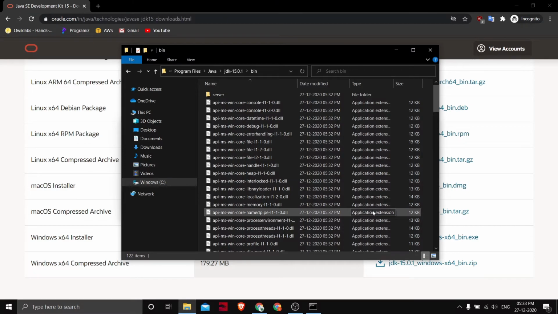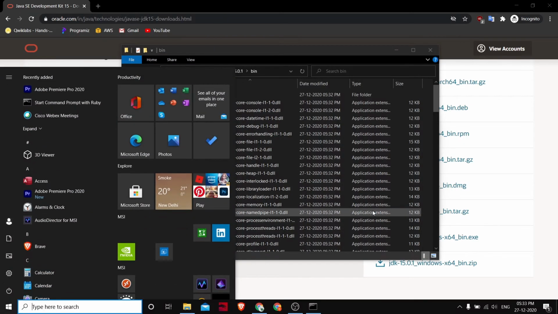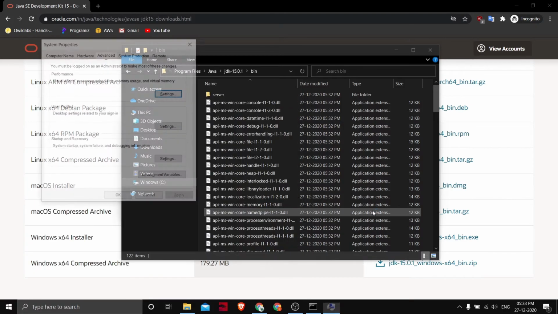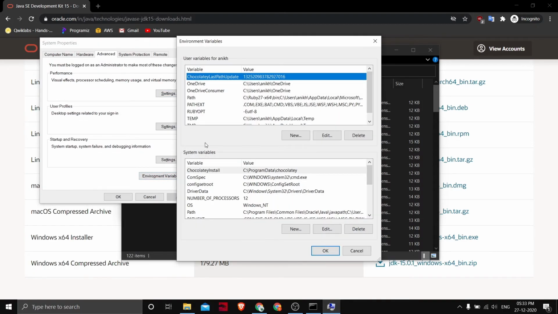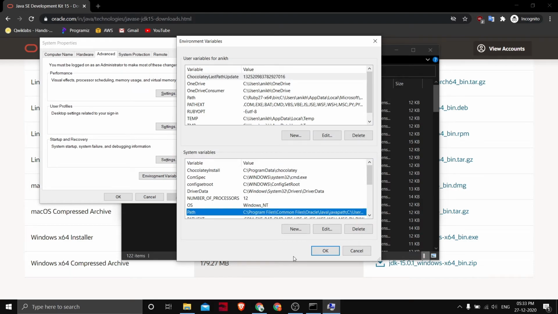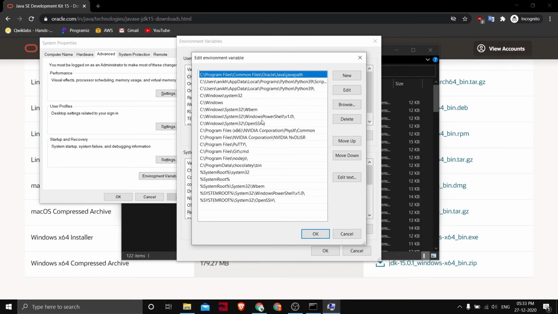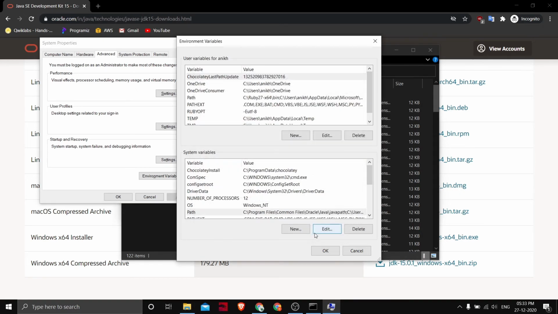To open the environment variable, hit the Windows key and type edit environment variable. In the system variable, click on path and then edit. Here let's add new. Paste the path, enter, and then click OK.